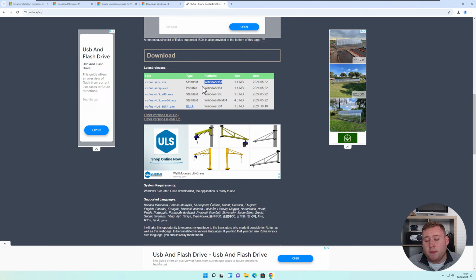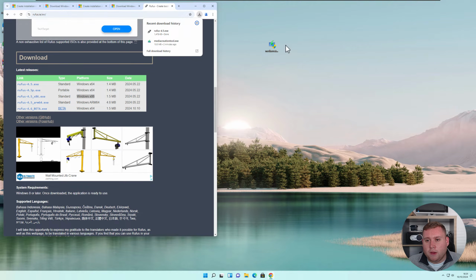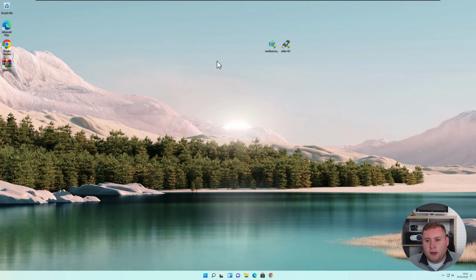But maybe you're on a 32-bit machine, which some users are, strangely, these days. If you're on a 32-bit, you'll want to download the Windows x86, or if you are running Windows ARM, which is for a different type of processor, then you can download the Windows ARM here. That would be if you're running Windows on a Mac or something like that. But I'm on a 64-bit version of Windows 11, so I'm just going to click on the Rufus right here. Click on that, and as you can see, it's downloaded. So I'm just going to drag this to our desktop. And that's all we need for now. So we can just close out of that. I'm just going to jump straight into the media creation tool first.